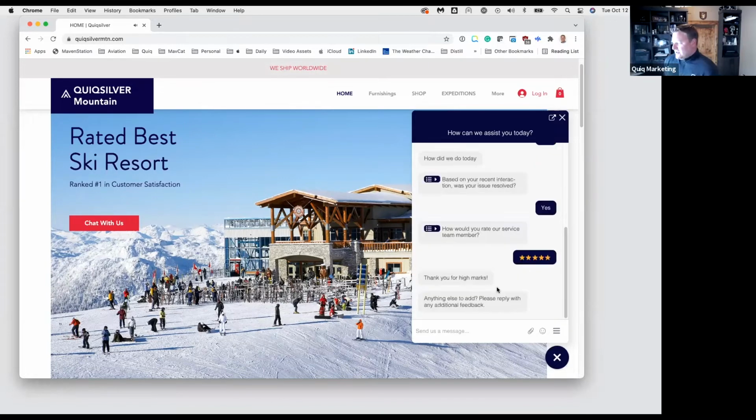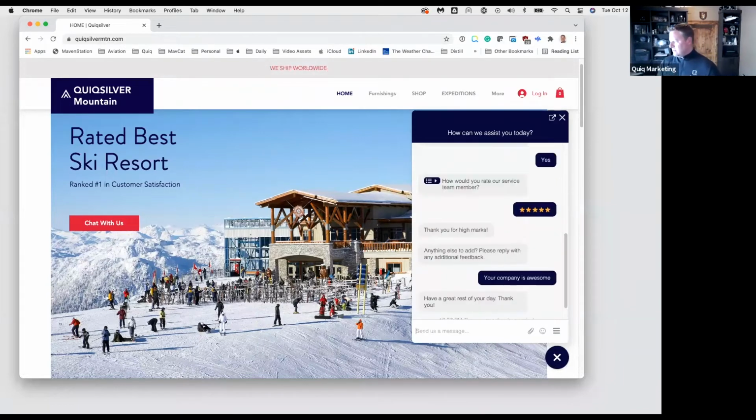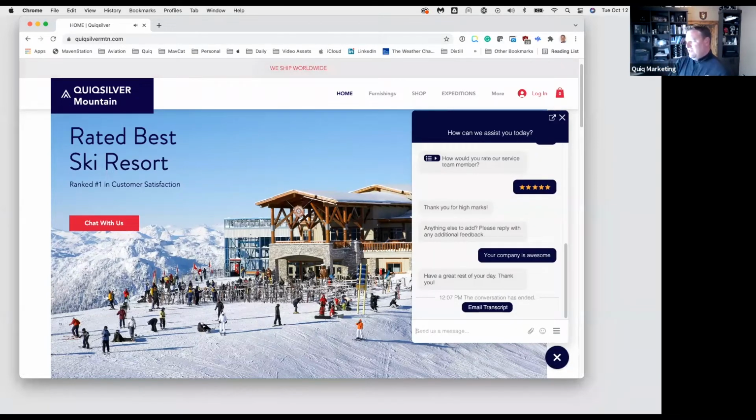Thanks for the high marks. Is there anything else you'd like to add? This is the third type of survey question that you can ask, and this is a free-form text or a comment. So here, I'm going to capture that and say, your company is awesome. Great. From there, the survey is ended and it says, hey, have a great rest of your day.